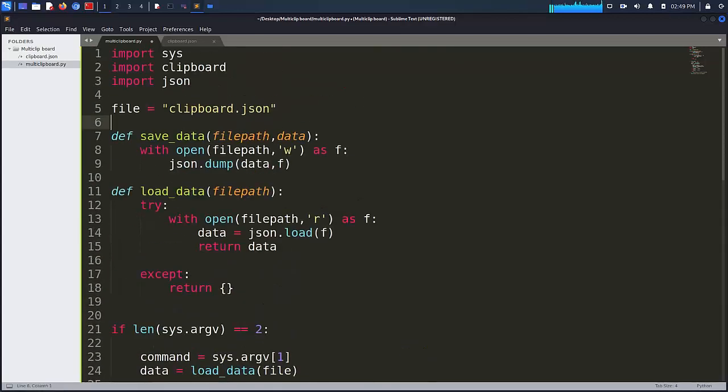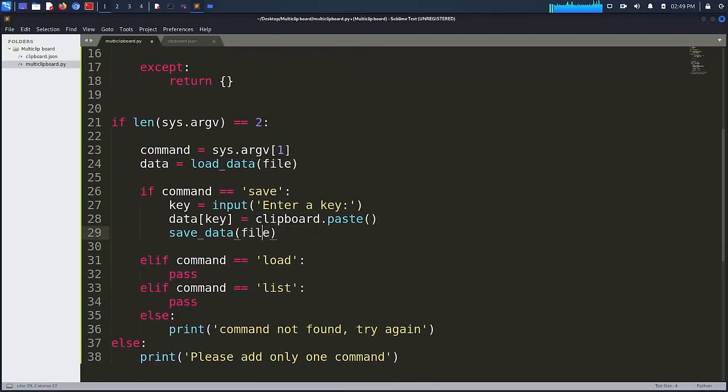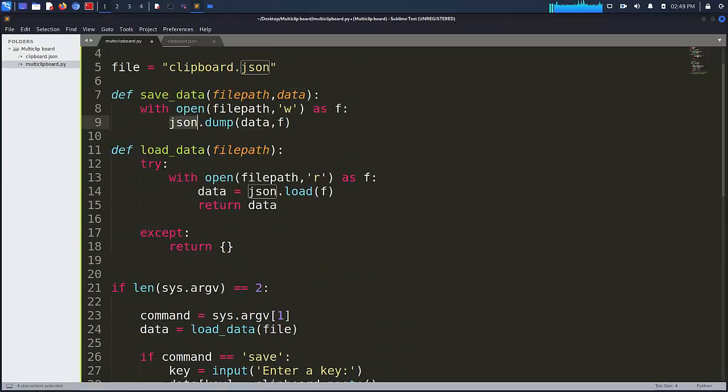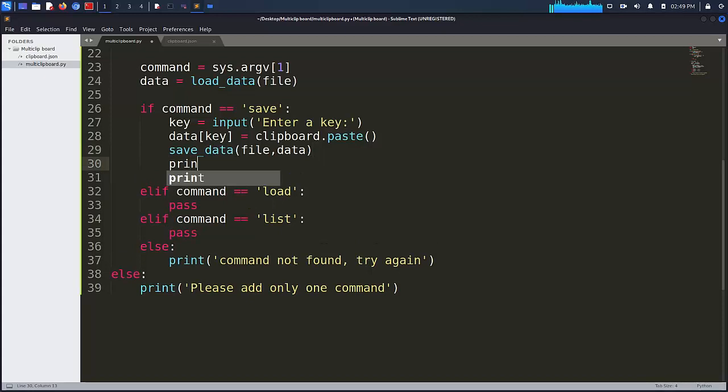Since we are working with this file, we'll pass file as an argument in the save data function, and the next argument will be the data itself, which means we are passing the dictionary. This json.dump will convert that dictionary data into JSON format data and write it into our file. After saving the data, we want the user to get feedback, so let's say print data saved.